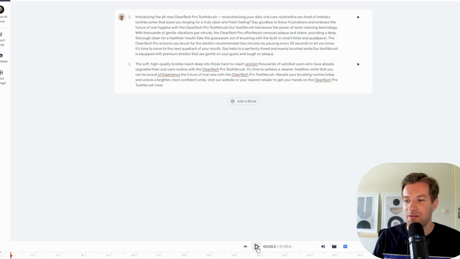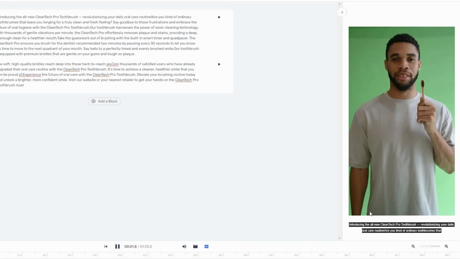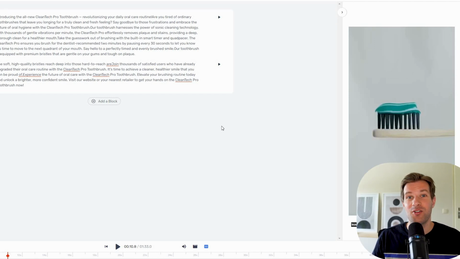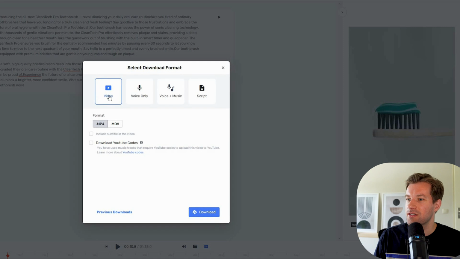And so let's just generate again, just to see how it's looking. Introducing the all-new CleanTech Pro toothbrush, revolutionizing your daily oral care routine. Are you tired of ordinary toothbrushes that leave you longing for a truly clean and... I mean, that's pretty cool. And you can see that you can really build up your video like that. And if you go in the top right, you can just press export. And you can select video, voice only, voice and music, or script.